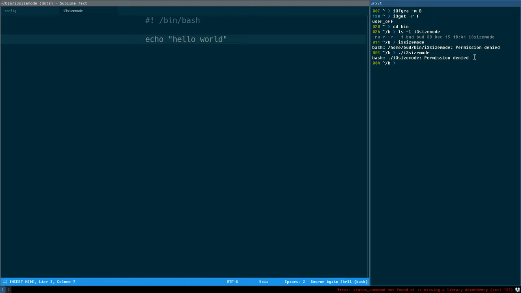But it says here permission denied, and we can see here the permissions of the file. This is not set to be an executable file. So we could either do this, we could type bash i3 size mode. This might work. Yeah, that worked. But this is tedious to always write bash to tell it to run bash, and then this is kind of unnecessary. I could remove this, and then I could run it with bash i3 size mode.